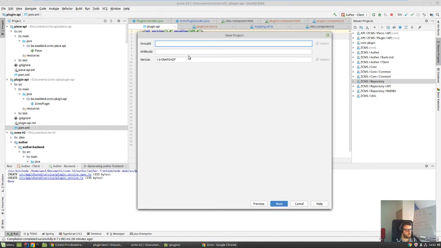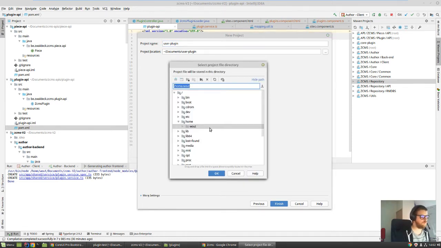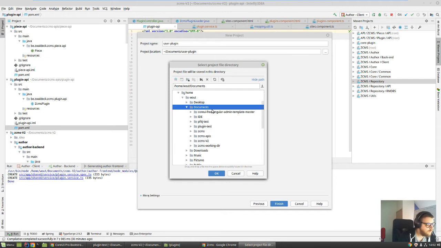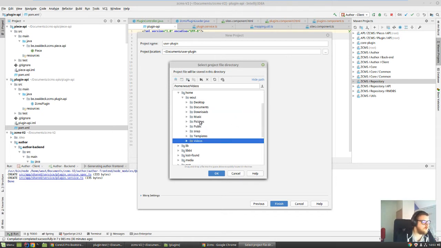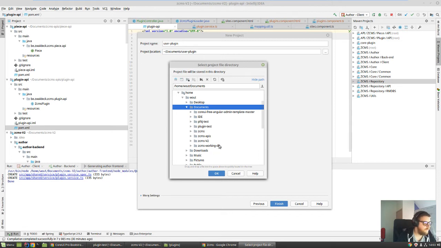Next. My site. Let's say user plugin. Now then you as well can see how to test this and see how we develop a plugin for the framework, because it's pretty interesting and it's still not completely worked out.